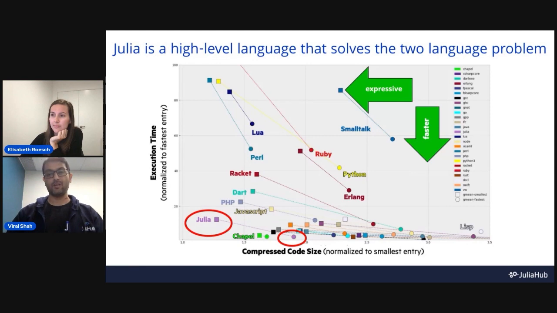This chart actually is showing the two language problem in action here. So on the x-axis you have the size of the code for a benchmark, and on the y-axis you have the execution time. So you almost want to be at the bottom left corner of this chart, which would suggest that you're able to write compact code and run it as fast as possible. We don't have R on this. This was actually a chart that was put together by someone else in the community. It doesn't have R, but I would expect that R would be similar to some of the other interactive and dynamic languages on this chart.